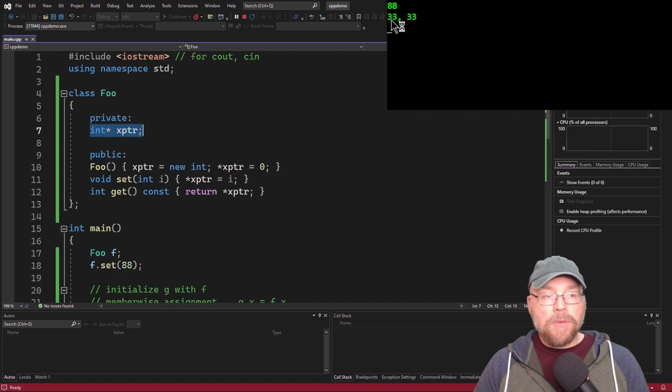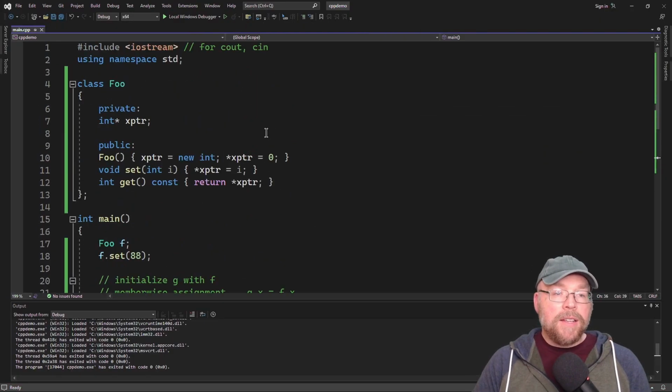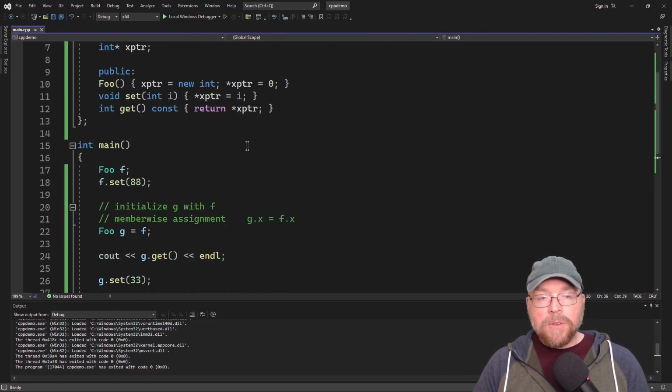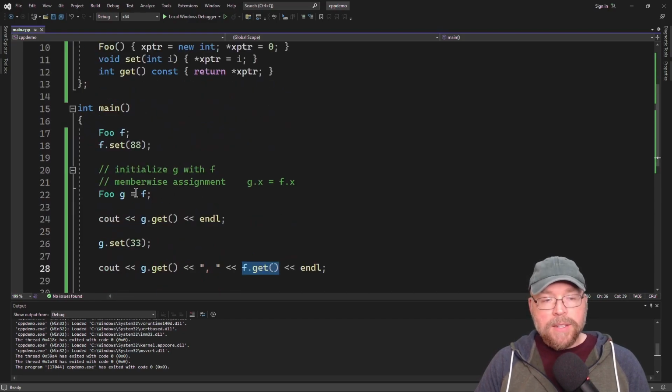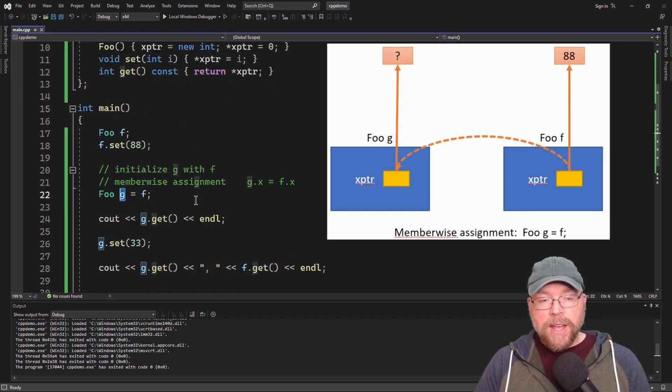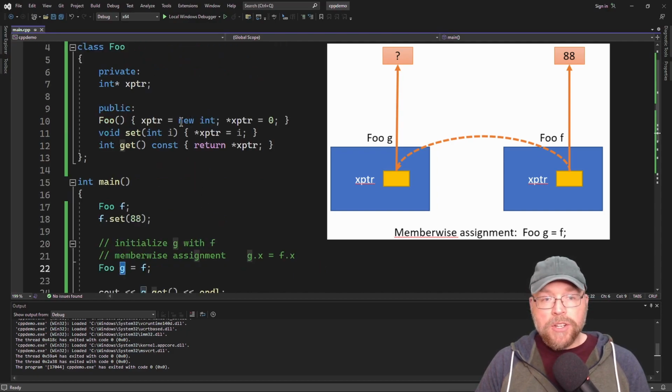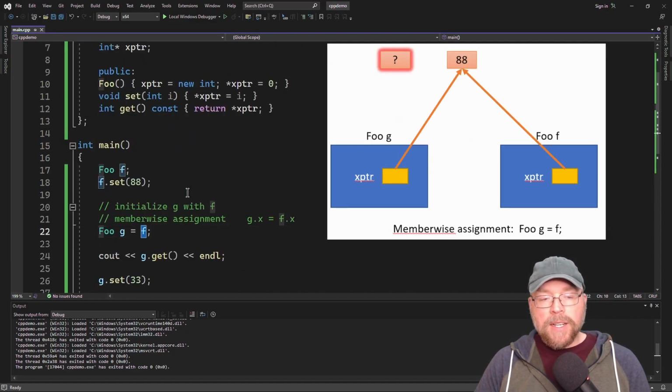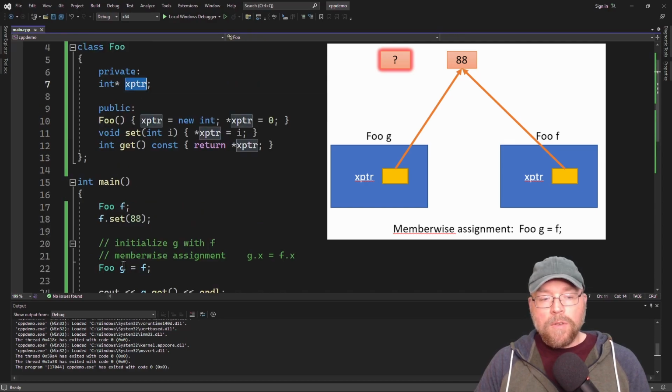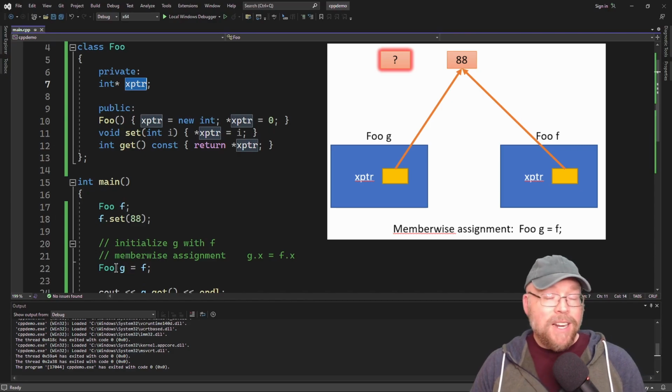Okay, see how they're both 33? And if that wasn't bad enough, you also have a memory leak here, because when g was instantiated, it created its own integer variable, right, using that dynamic memory allocation here. Then we copied the contents of f's x pointer, overwriting g's x pointer, thereby losing the memory address of the dynamically allocated integer variable that g created.